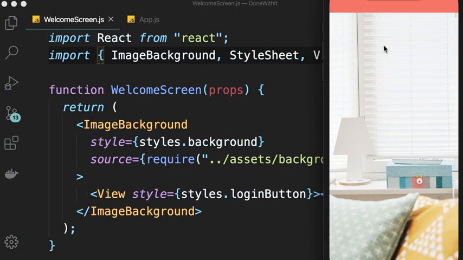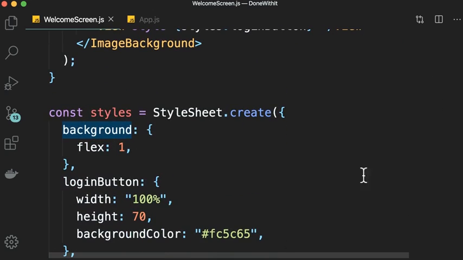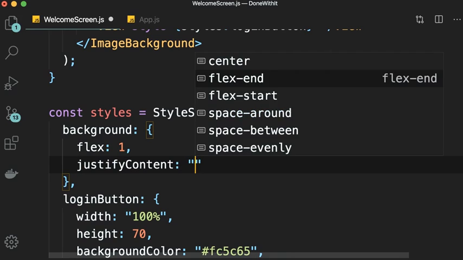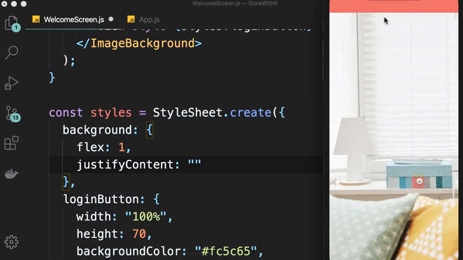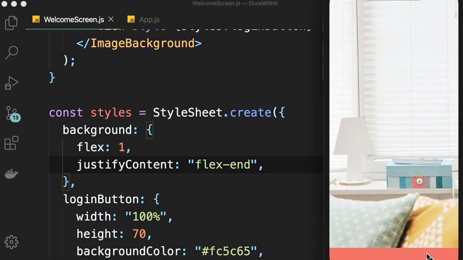So our primary axis is this vertical line. Now I told you that using justify content, we can align items along the primary axis. So we go to the styles for our container, which is this background image. Here we set justify content to flex end. The default value is flex start. That is the reason why our button appears here on the top. So we set this to flex end, save the changes. Now our button is here, beautiful.